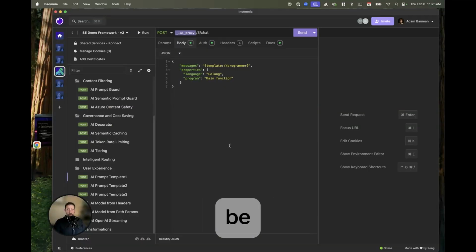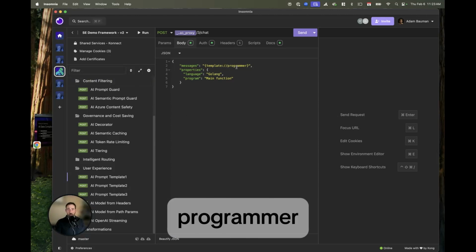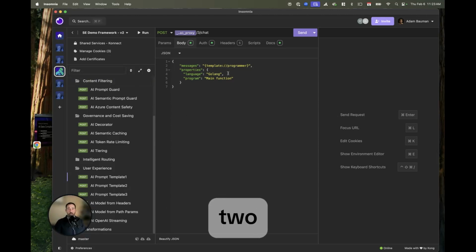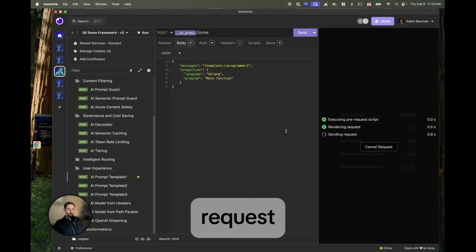This first one is going to be using prompt templates. You can see here I've specified a template that we've named programmer, and I'm only passing in two values here, a language of Golang and a program of main function. I'll show you in a second how that's actually working, but let's send this request really quickly.